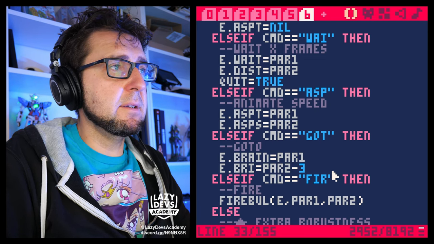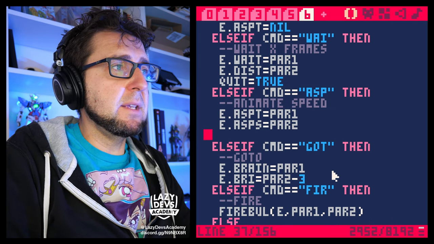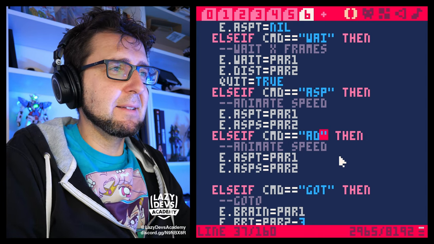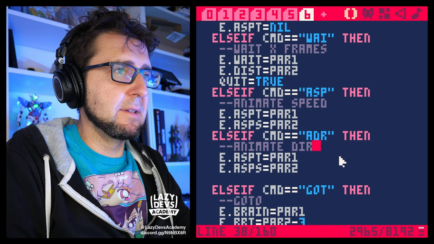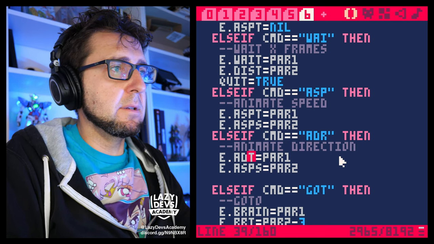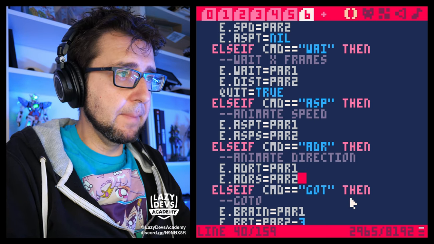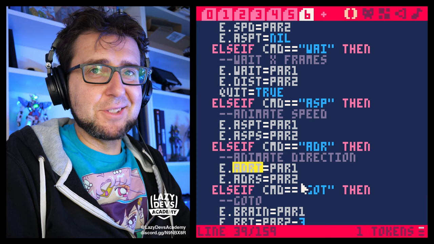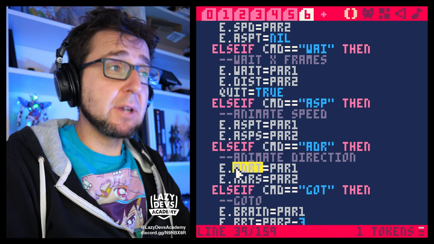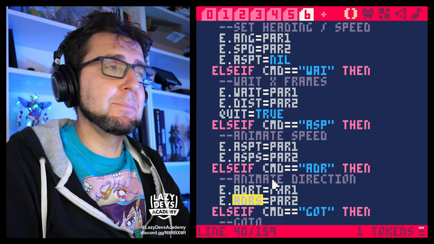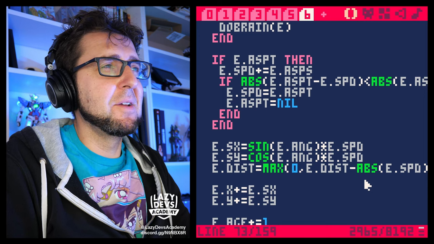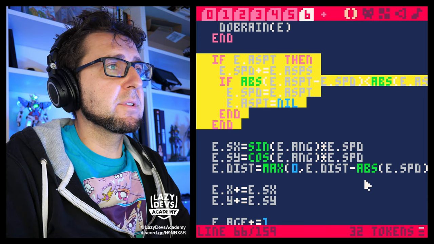Right, so we have ASP here, animating the speed. Let's also animate the heading, or the direction, right? Let's call it ADR, animate direction. And DRT, DRS. So these abbreviations are a bit cryptic, but this is animation speed target, animation speed speed. This is animation direction target and animation direction speed. And this will work the same way. We can probably just copy the code here, right?